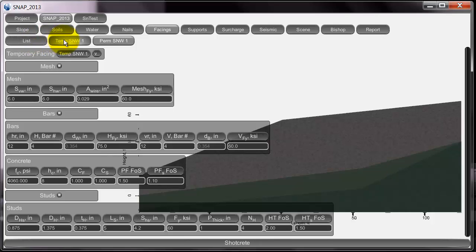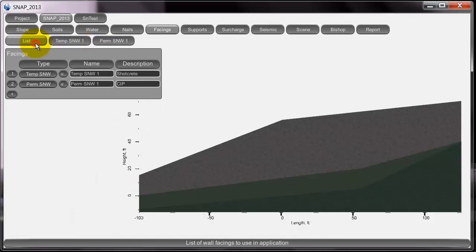And then if you move the mouse over the tab button, you'll see that the descriptions that you typed in the list, they'll show up there, and they'll also show up in the report. So that's why it's good to pick good names for your objects such as your facing, and also type in descriptions.